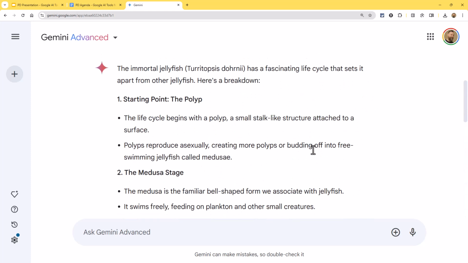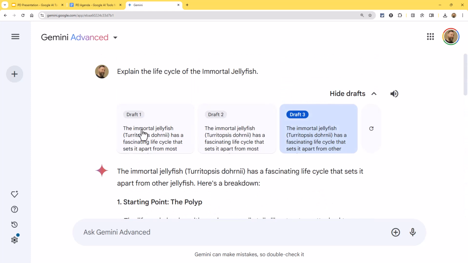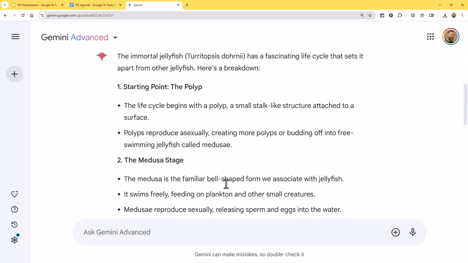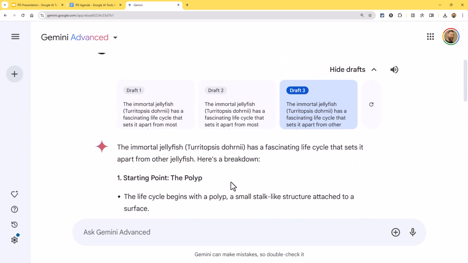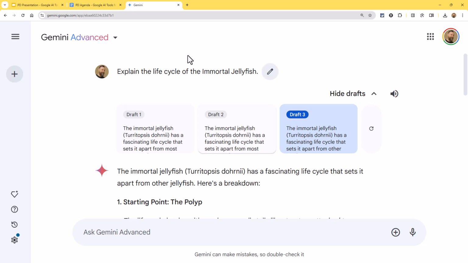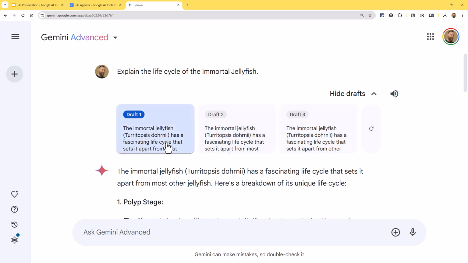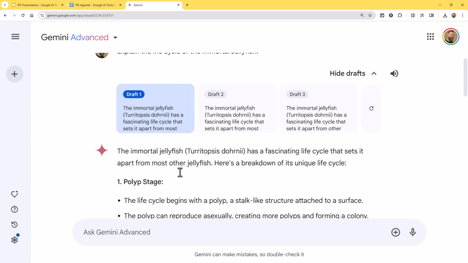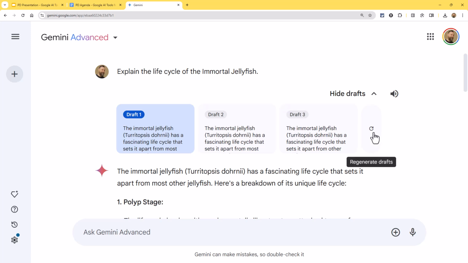Now, I'm not saying these are all that different in this case, because it's pretty cut and dried, as far as what this jellyfish response is. But if this was a more subjective type of prompt, maybe writing a story or something, these drafts might be very different in each case. And that's a neat feature. I do like that. You can see if one of them makes more sense to you than the others. You could even generate new drafts. Say, hey, I don't like any of these. You could do that. I'm just going to stick with draft 1, but wanted to show you that was an option.